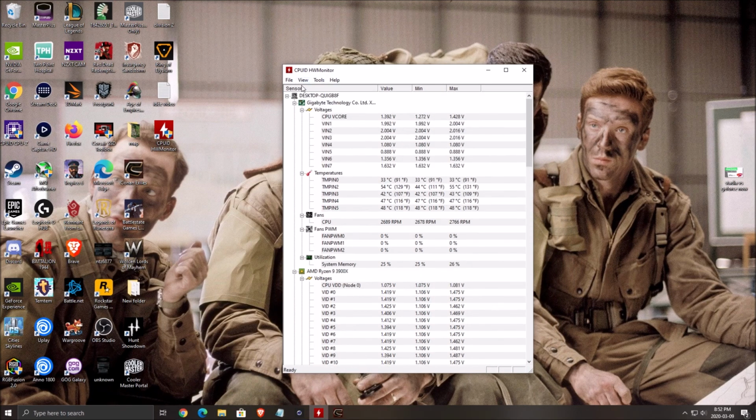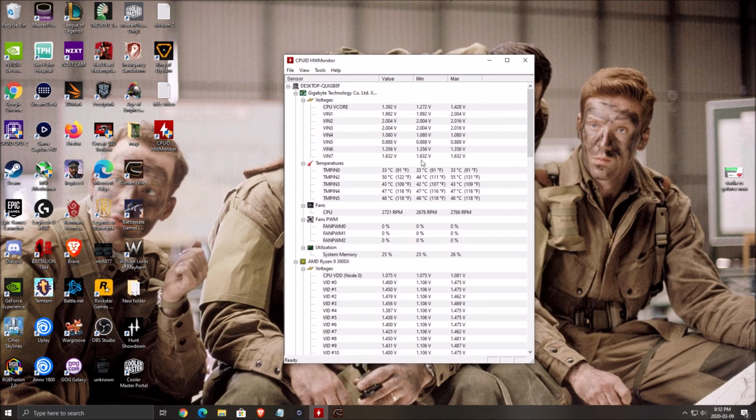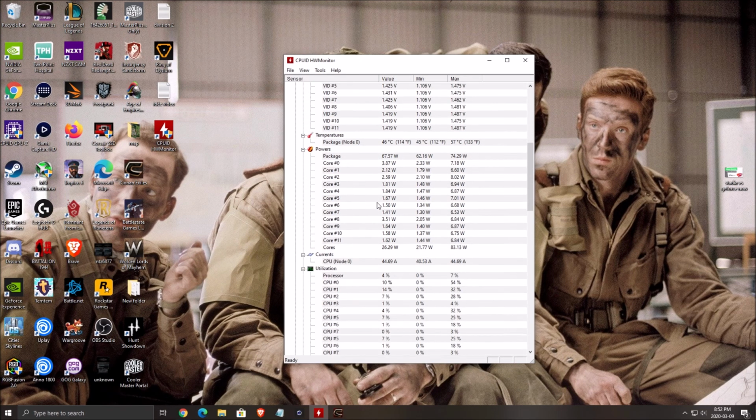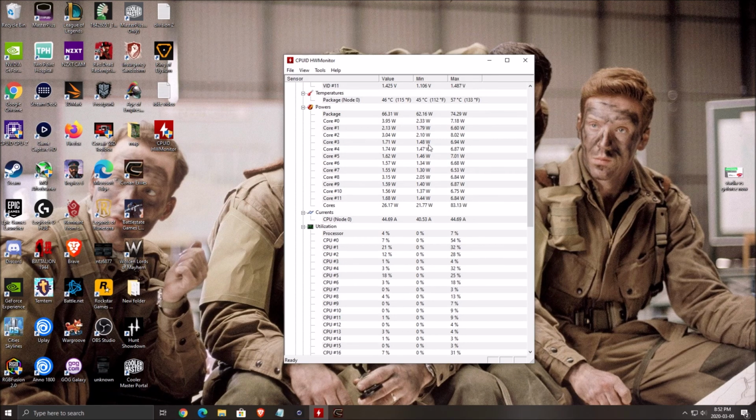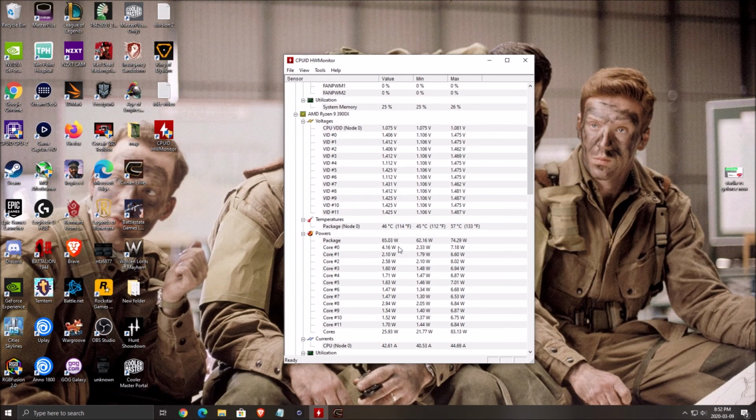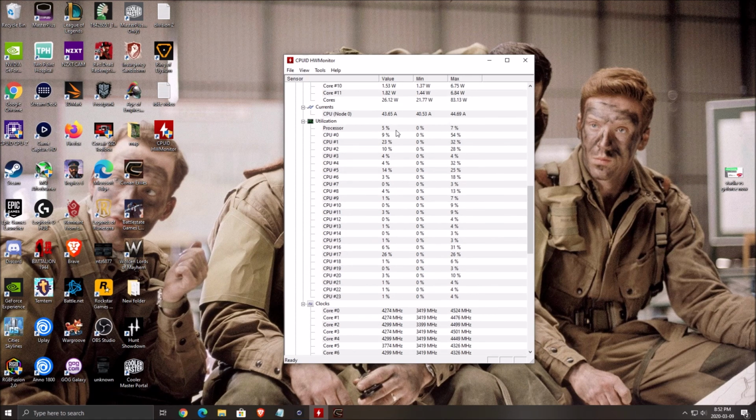So HWMonitor is a really good tool, honestly. I just open everything. You can see everything in this. So for an example, the wattage on my CPU, what it's using, voltage on my CPU, the usage, percentage of usage for each core on my CPU. So really cool.